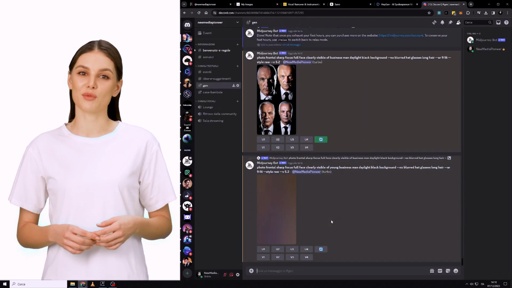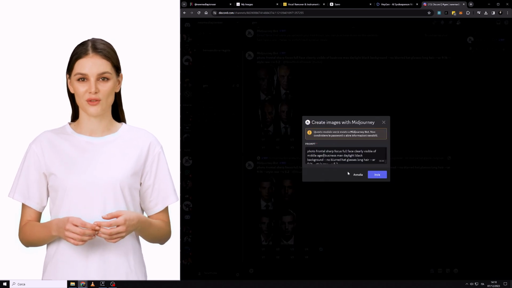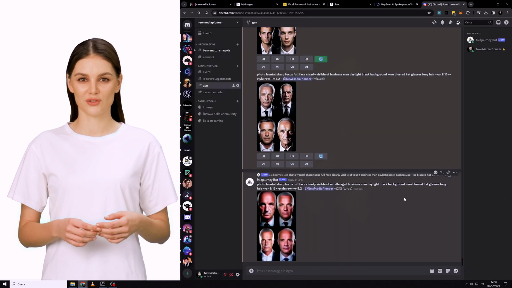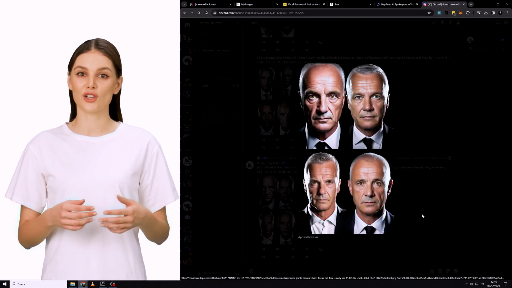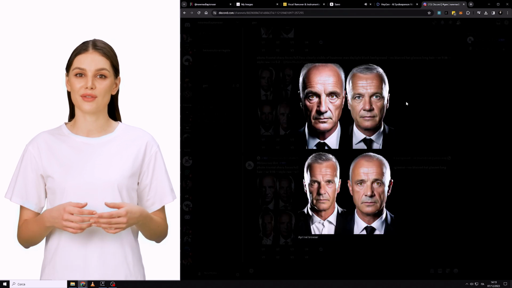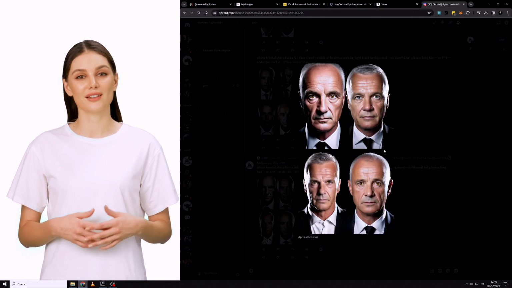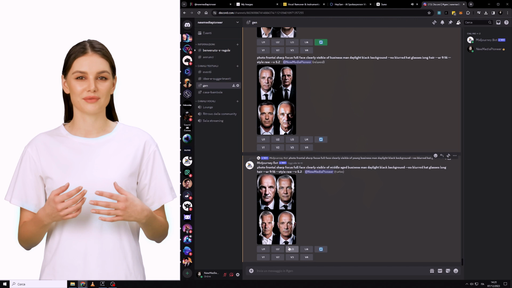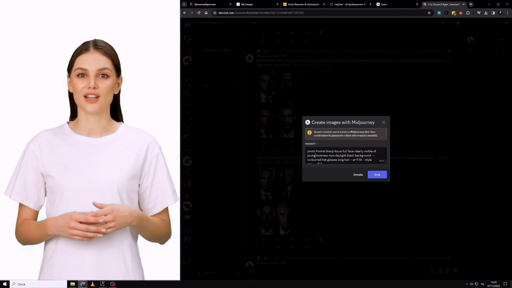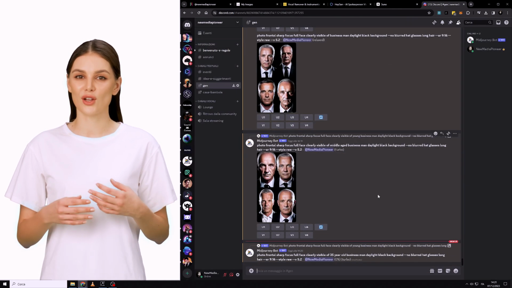Initially, I considered a young businessman, but let's start with a more general businessman image. To refine the results, I'll specify what I don't want using the no parameter. No blurriness, hats, glasses, or overly long hair. Now we can evaluate the first set of avatars while keeping background music on.